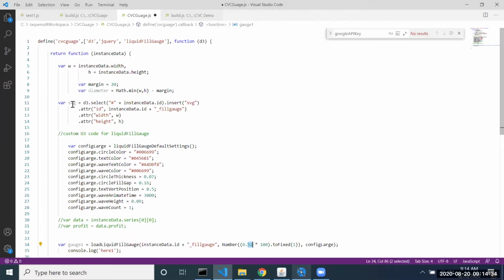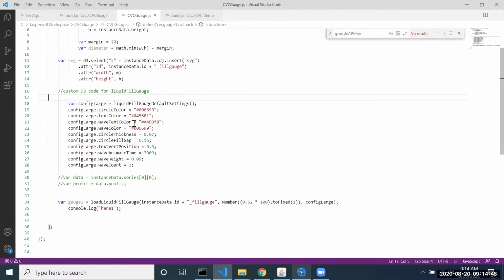So in this case, I'm creating an SVG and I'm attaching it to the instance data, and that's coming in from the report. And this entire thing will be rendered back in your report. So let me click on save. So this is just the setting for the liquid gauge, and this is just that I'm creating a liquid gauge with a 52% in it and with some coloring, which is already configured in here.